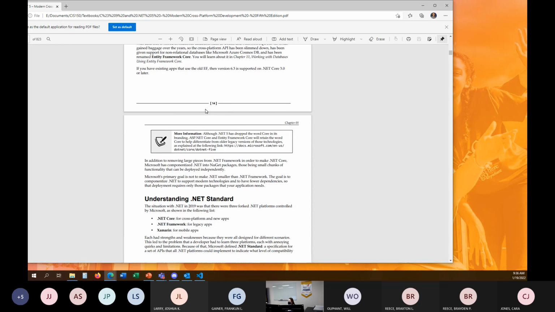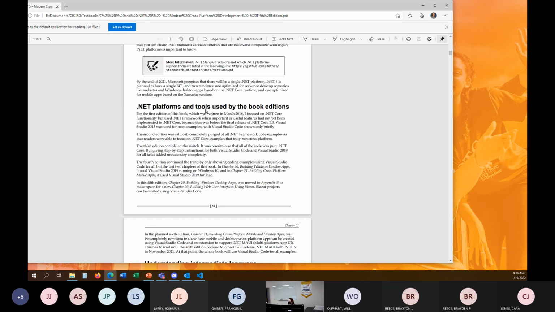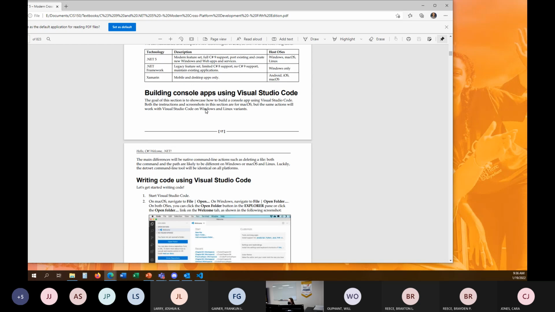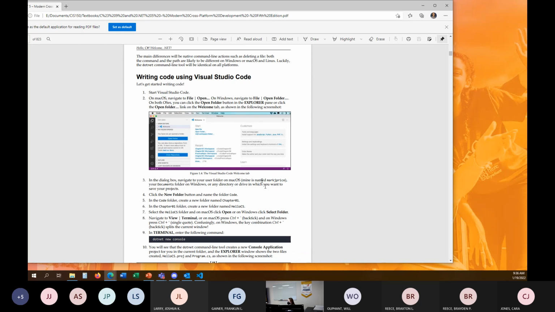So I'm going to scroll ahead a little bit. We checked our .NET platform. We've got everything good. I'm going to write my first program. So it says start Visual Studio Code. We've already done that.